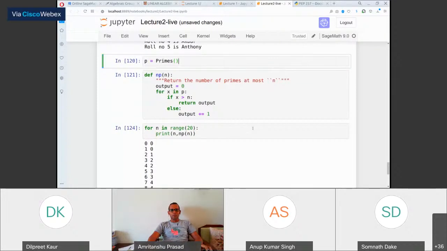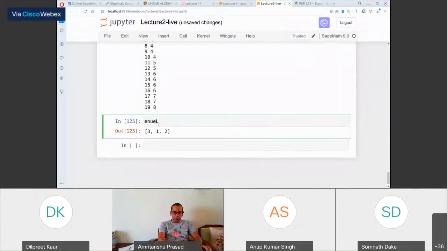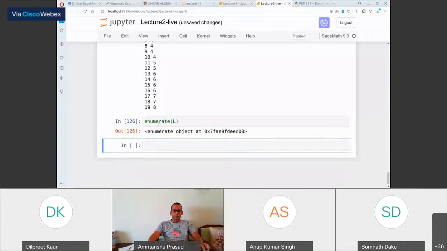And sometimes you need the counter. So let's just see. I'll just change this a little bit. So what I'll do is, instead of keeping the output, I'll change it. So there's something called enumerate. So let's see what is L right now. L is 312, and I'll say enumerate L. Okay, so it will say enumerate object, which is not very helpful. So to understand what it is, let's say list enumerate L.